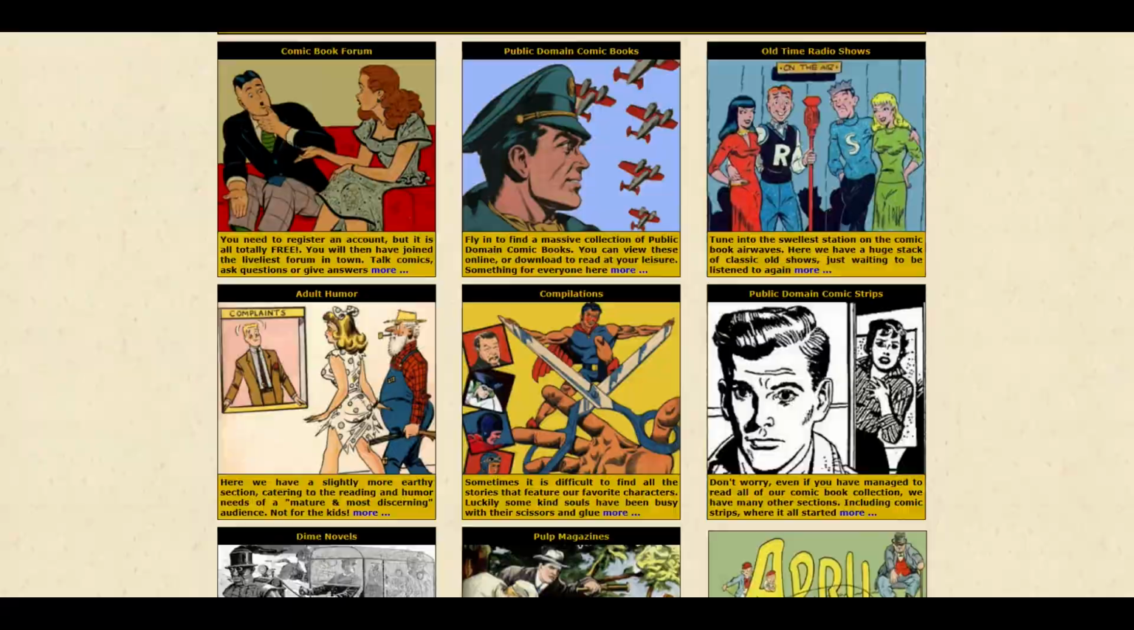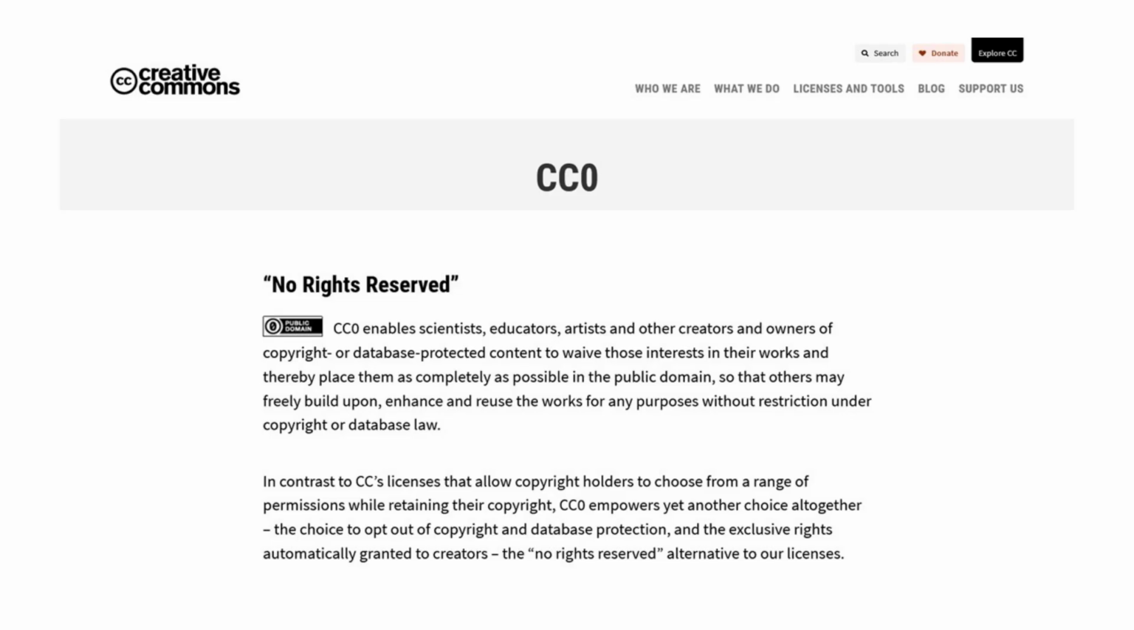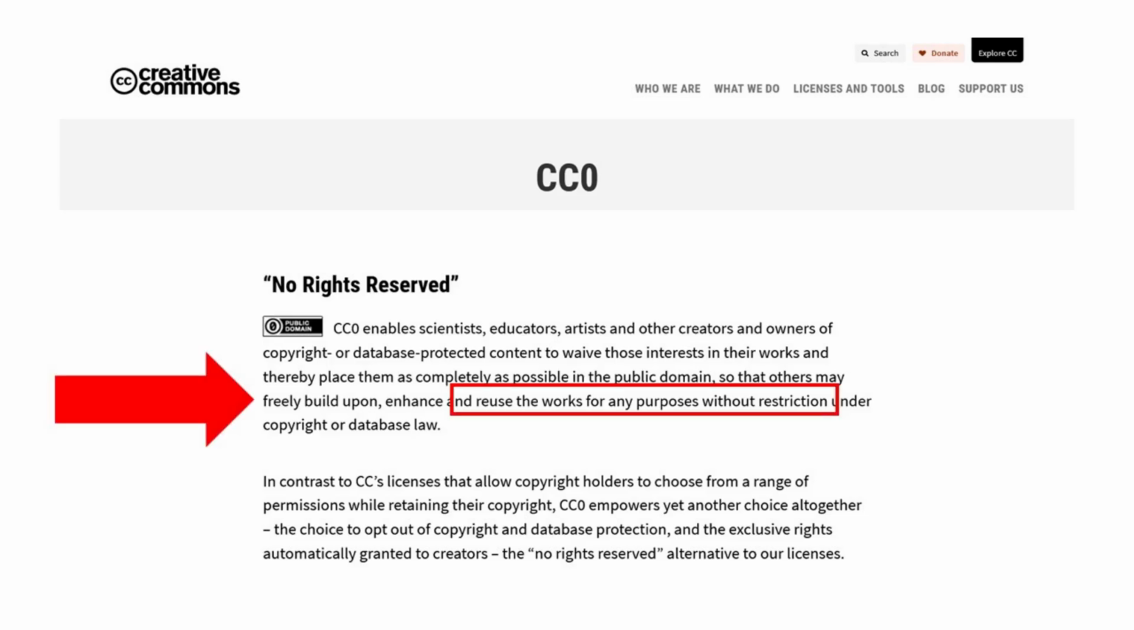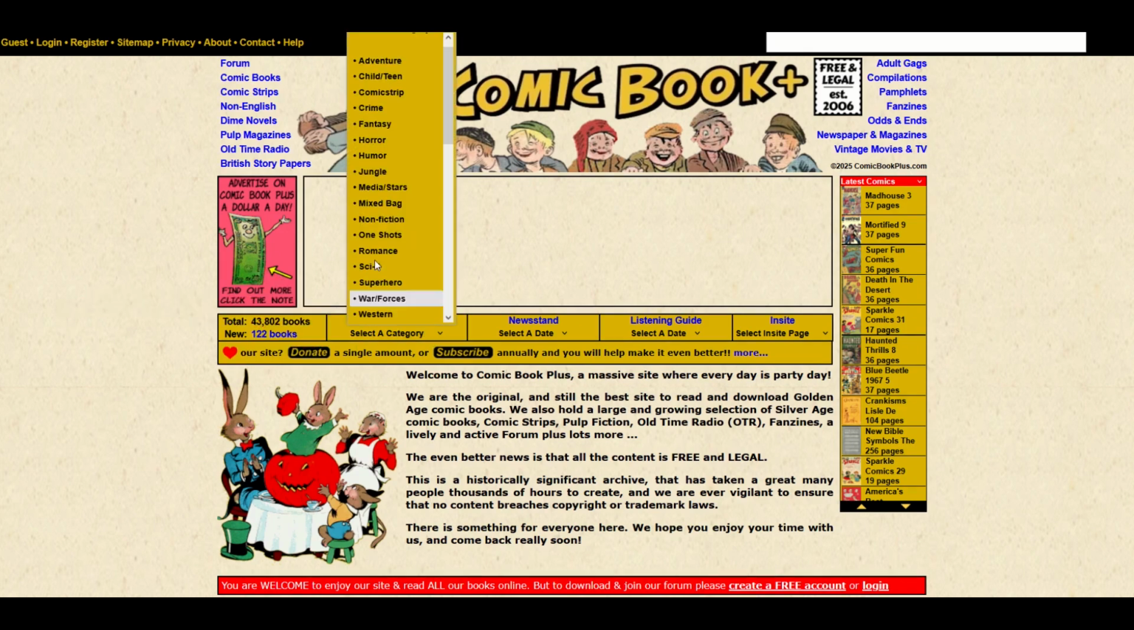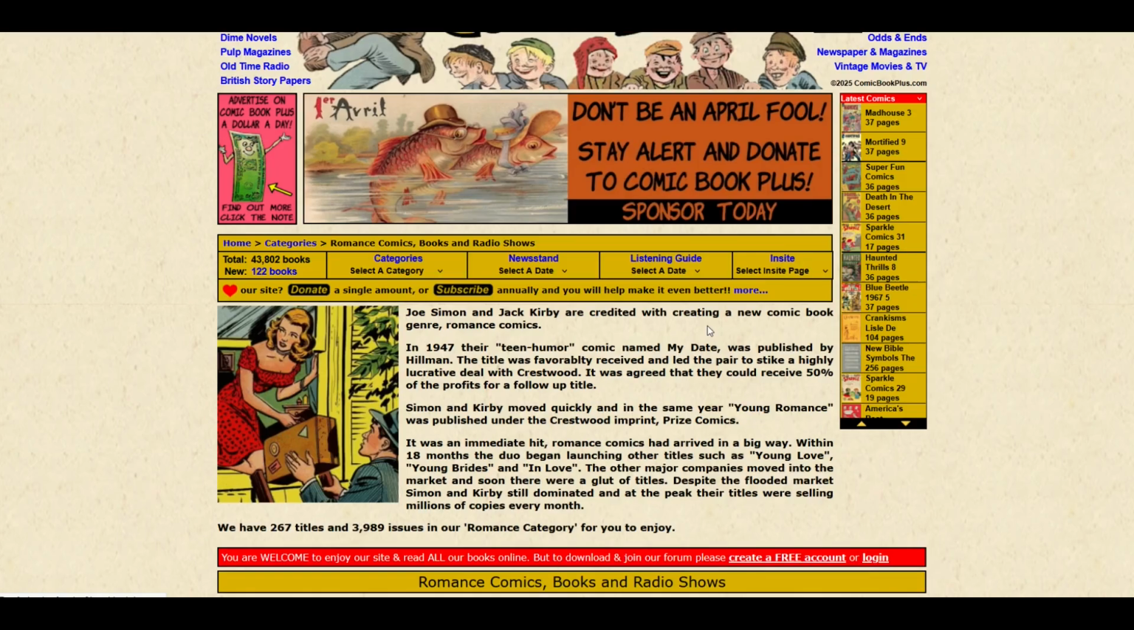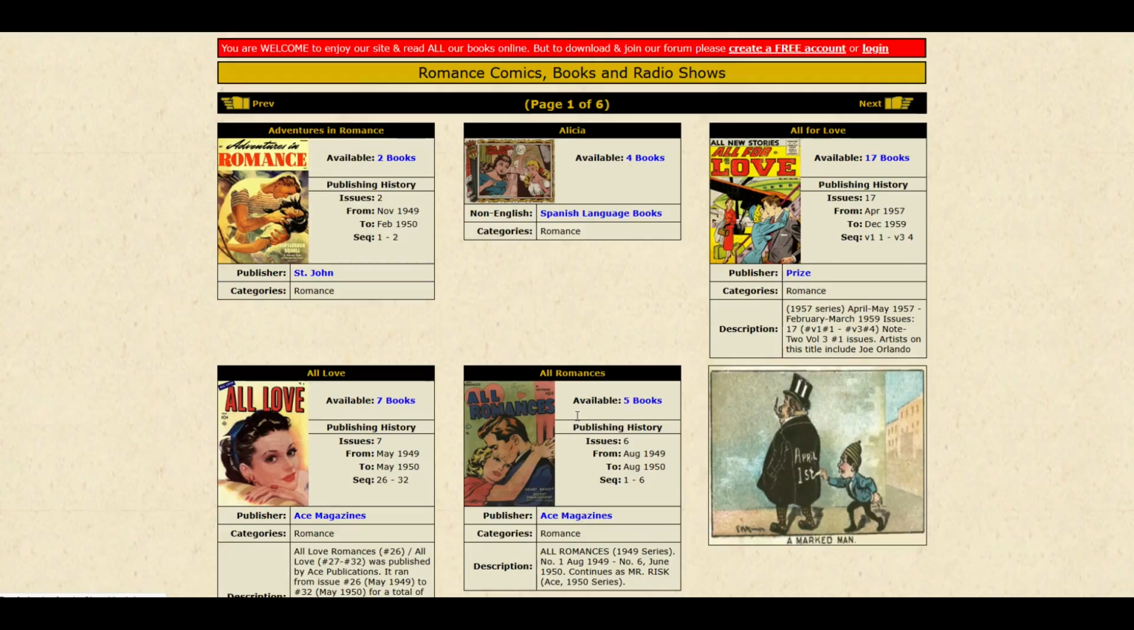These are public domain. And what public domain means is that there's no copyright restrictions on any of the comic books inside this website. I'm going to go here to the categories section right here. I'm going to click the drop-down menu, and we're going to see a whole bunch of different categories that you can pick. So I'm going to go here to romance, for example, and then you'll see a whole bunch of romance comics are going to come up down below.